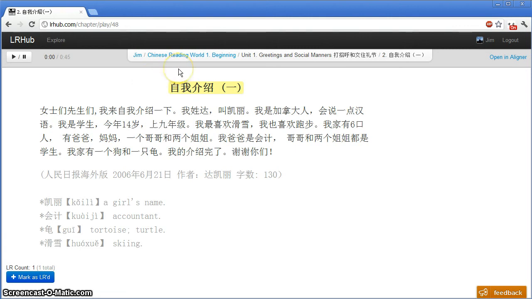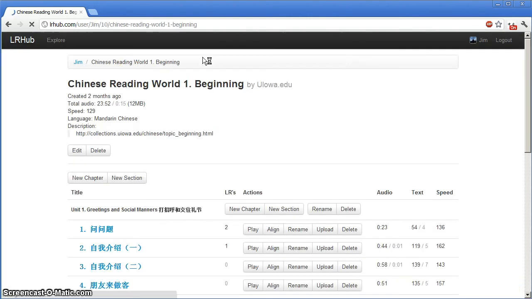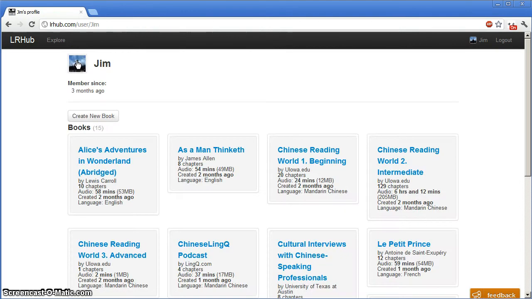That's a nice little tool to use to keep track of your progress. Now, let's say that I've got some content on my computer. I've got a podcast, or I've got some kind of interesting audio with the text, and I'd like to create my own content in here and synchronize it. Let's go ahead and do that real fast.